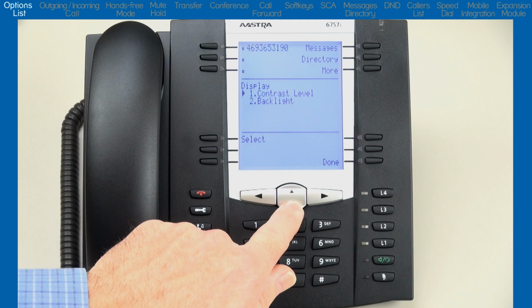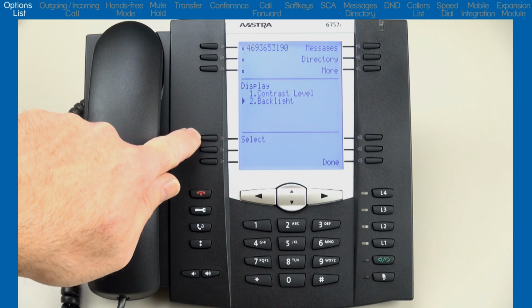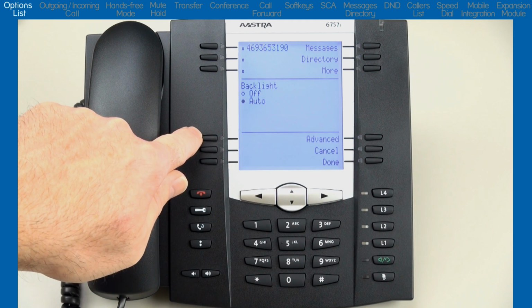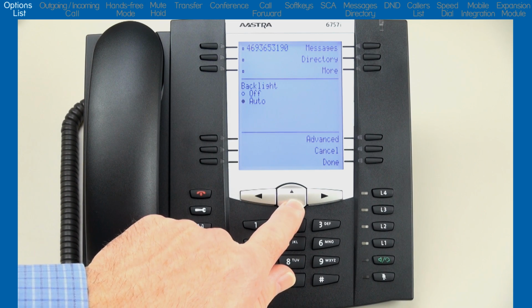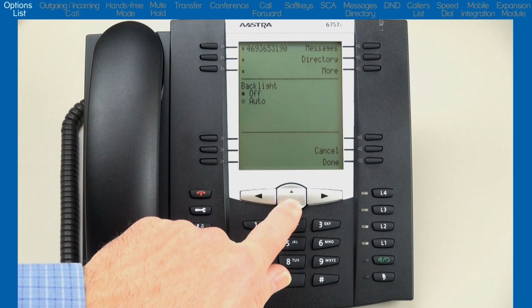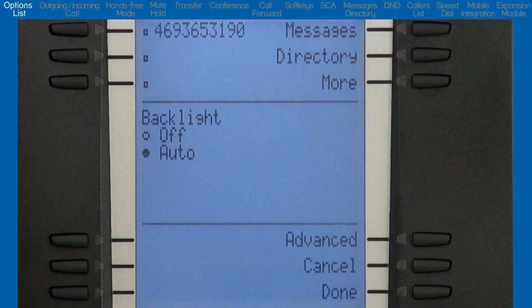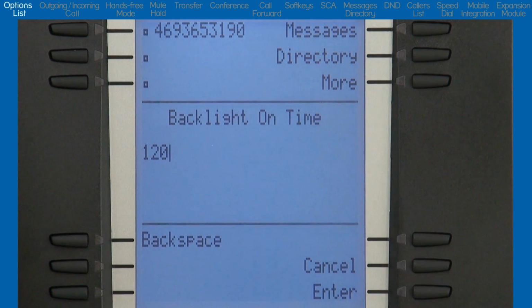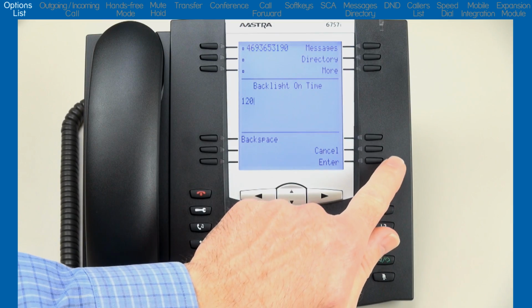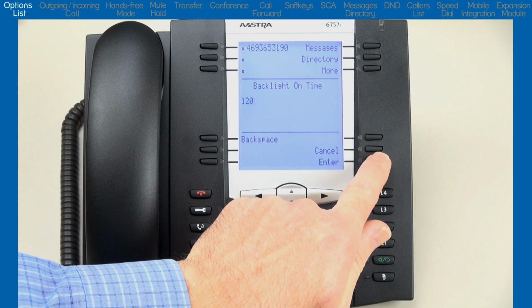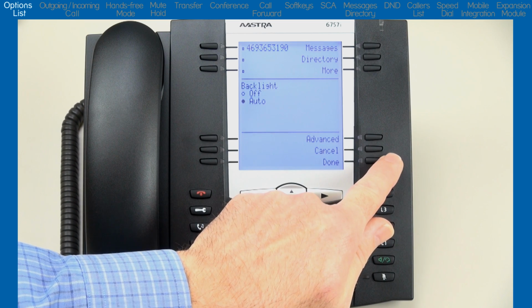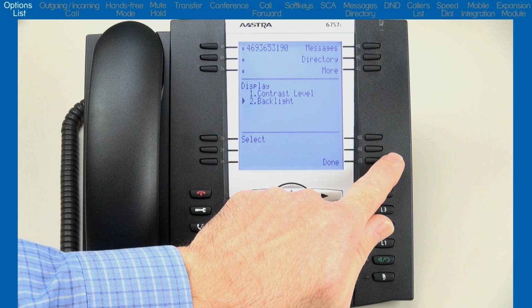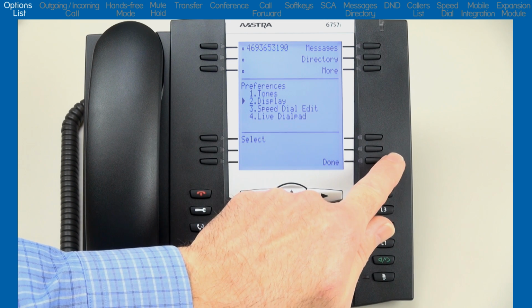I'll highlight and select Backlight. Backlight is the lighting in the LCD display. Your choices are Turn the backlight off or Auto. While you're in the Auto mode, you can press the Advanced soft key. This will allow you to set a timer for how long the backlight stays on. The timer is set up in seconds. For my phone, I'll select 120 seconds, which is 2 minutes. I'll press the Done soft key twice to return to the Preferences menu.